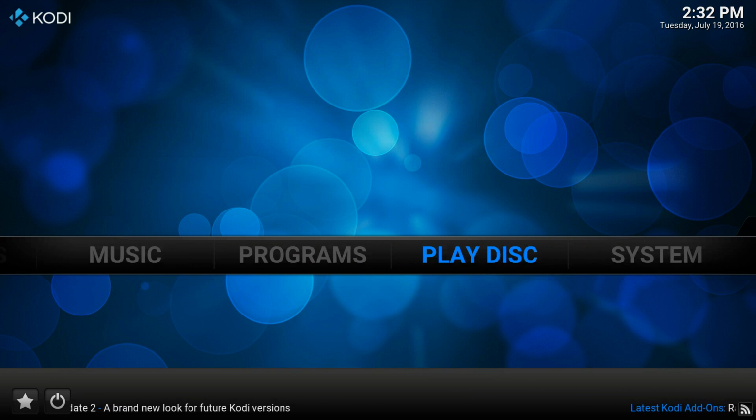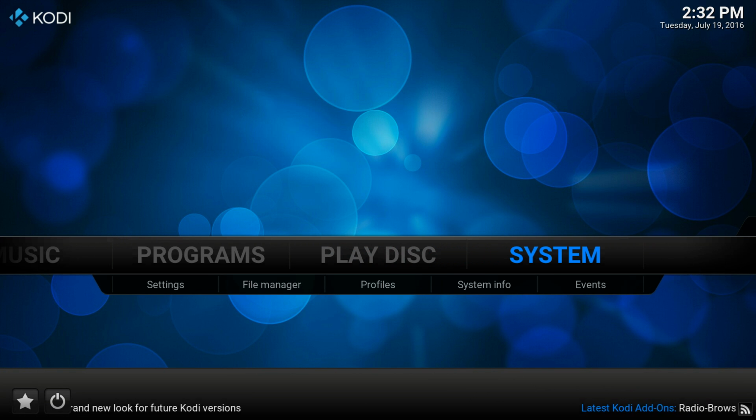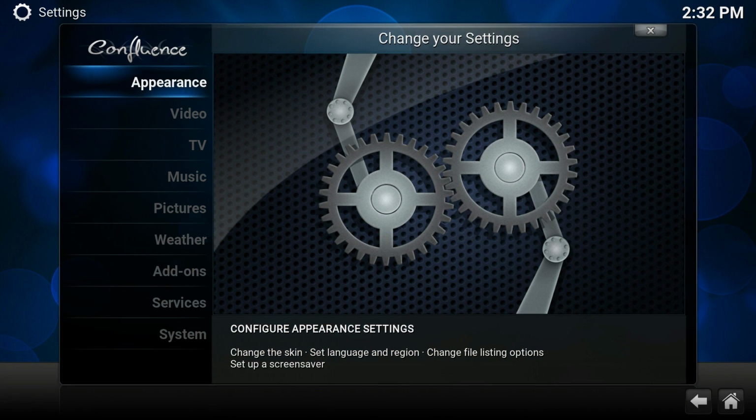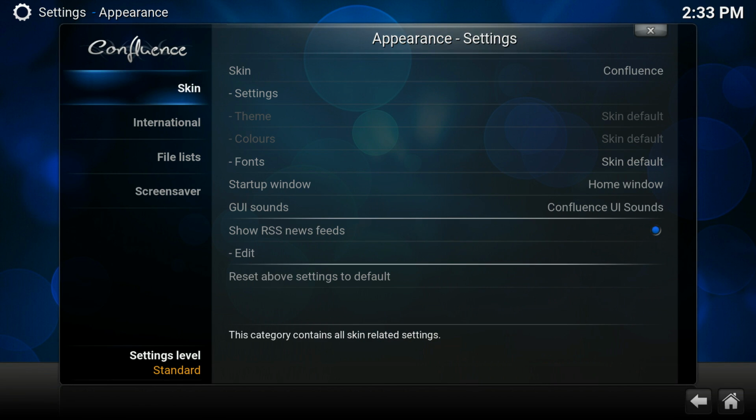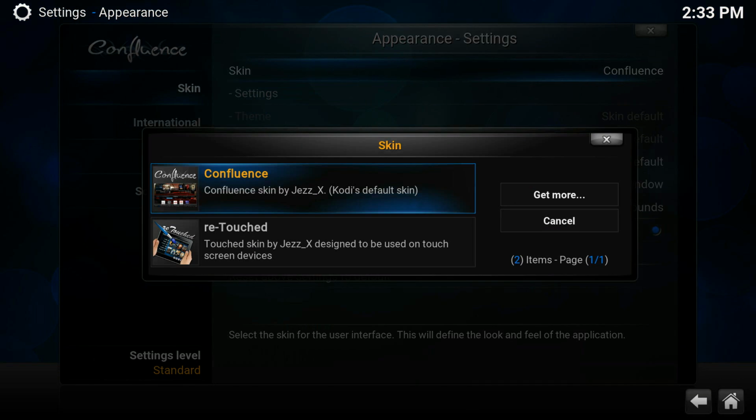Alright, so the next thing we want to do is go here to System and Settings. As I mentioned, this is the default skin install called Confluence. I don't like this one. I want to change it, so I'm going to click on Appearance and then over here to Skin. By default only two skins are included, Confluence and Retouched, so I'm going to go over here to Get More.